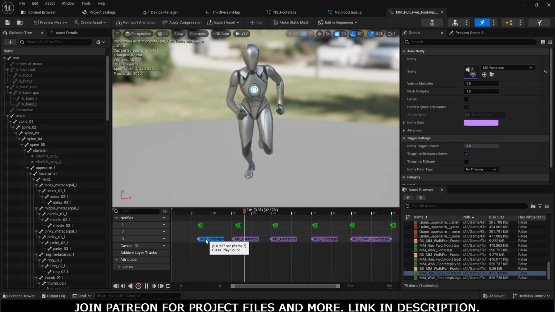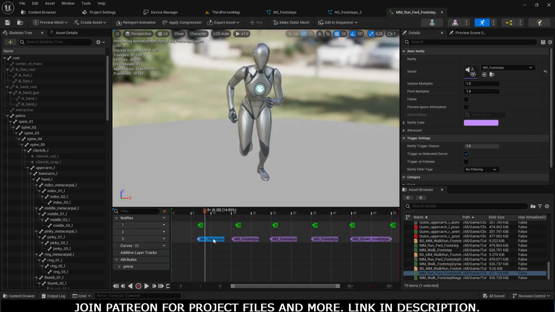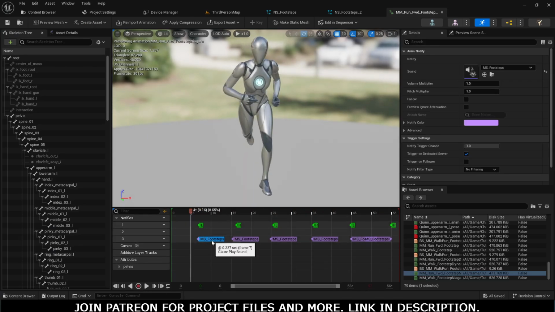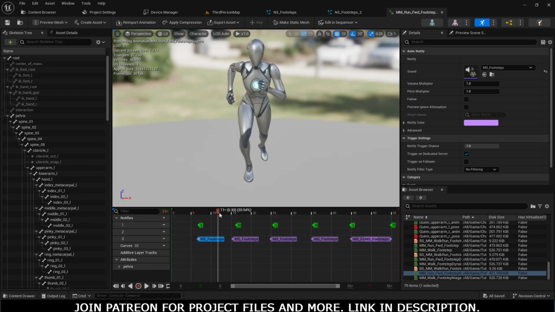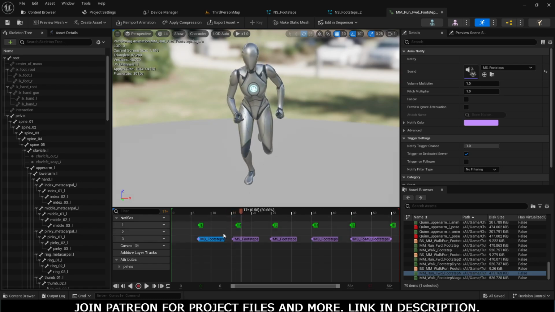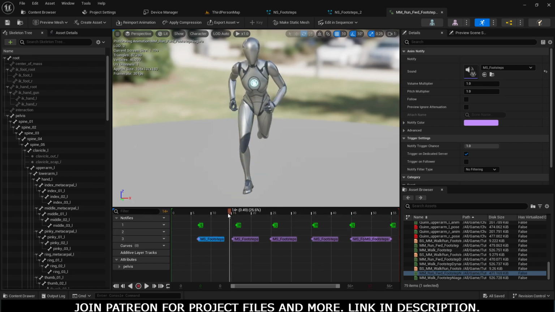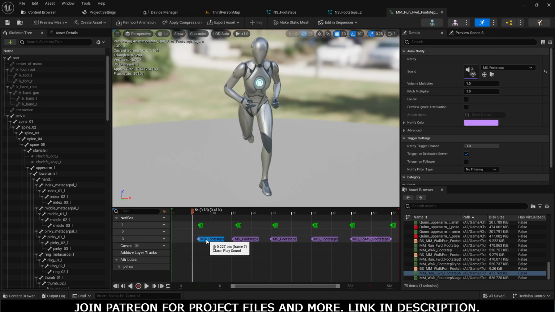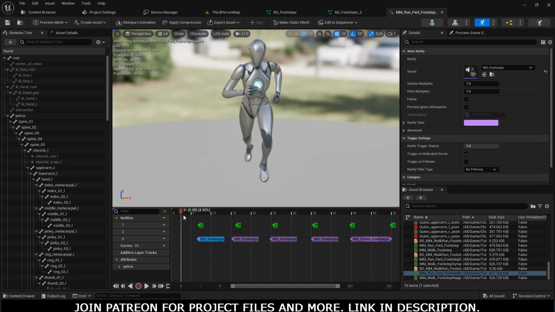You can see I've already added that MetaSound footstep sound. Every time you pass that point, this sound plays. If you want to see how to make a MetaSound with a random pitch value, you can watch my tutorial in the Footstep series. Right now we are going to add a Niagara system.